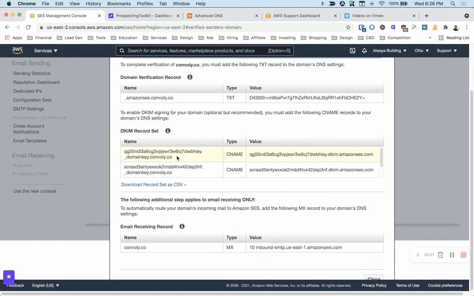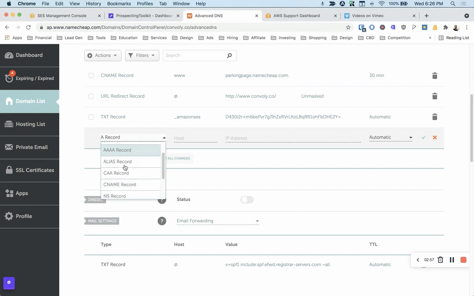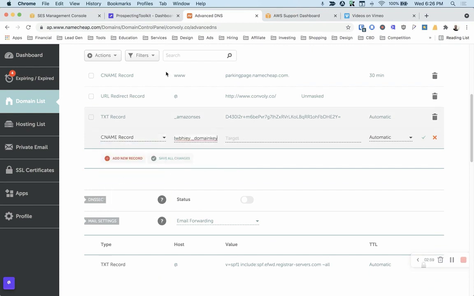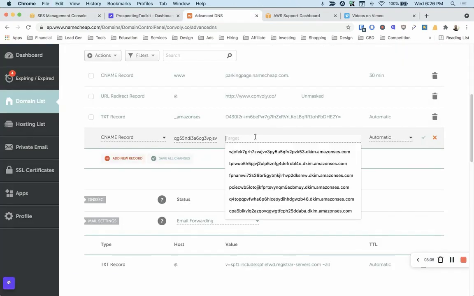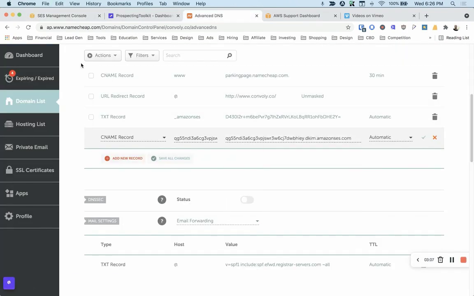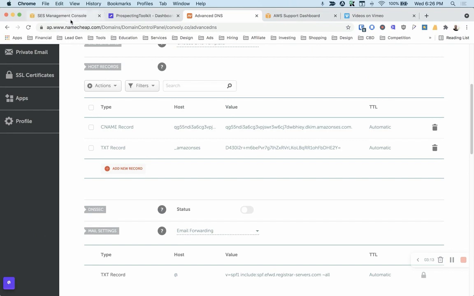Now we're going to do the DKIM set. So again, before the period, we just want to grab this right here, and we want to make a CNAME record. So let's go down here to CNAME, put our host, come back over here, grab the information, put that here, check that off. Okay, so there it is.